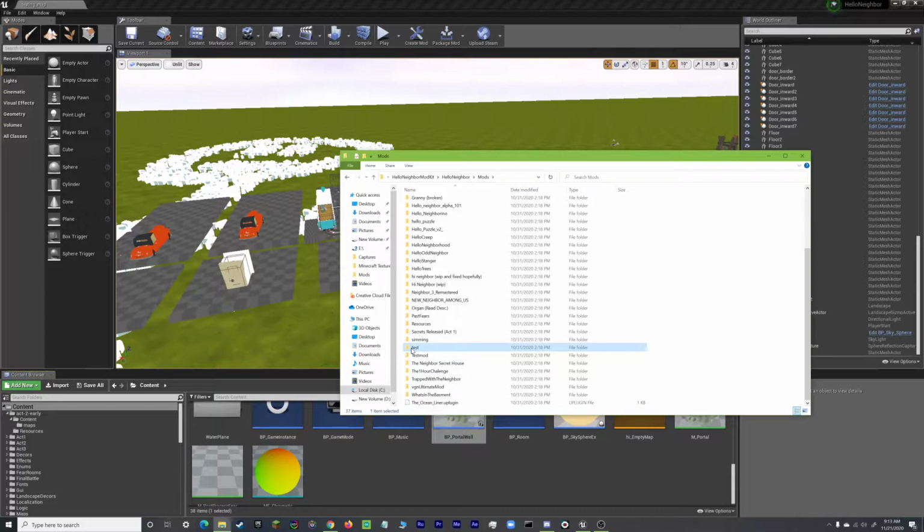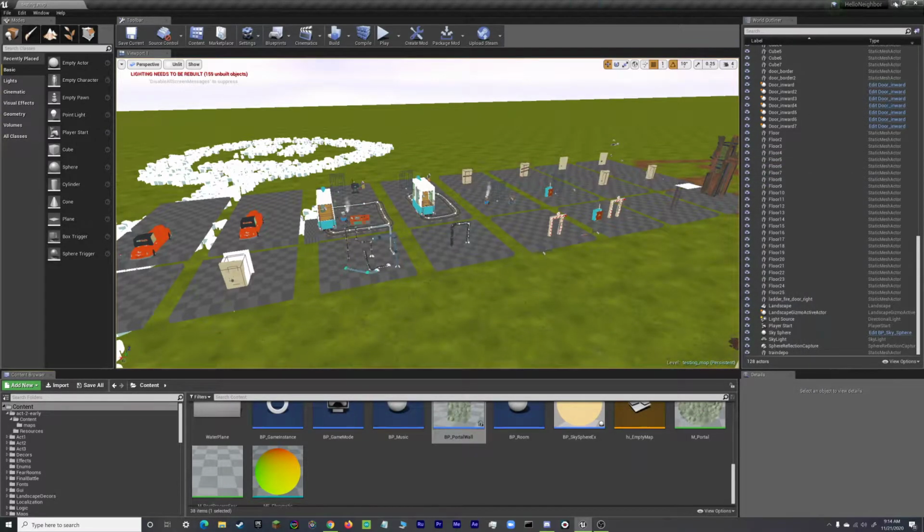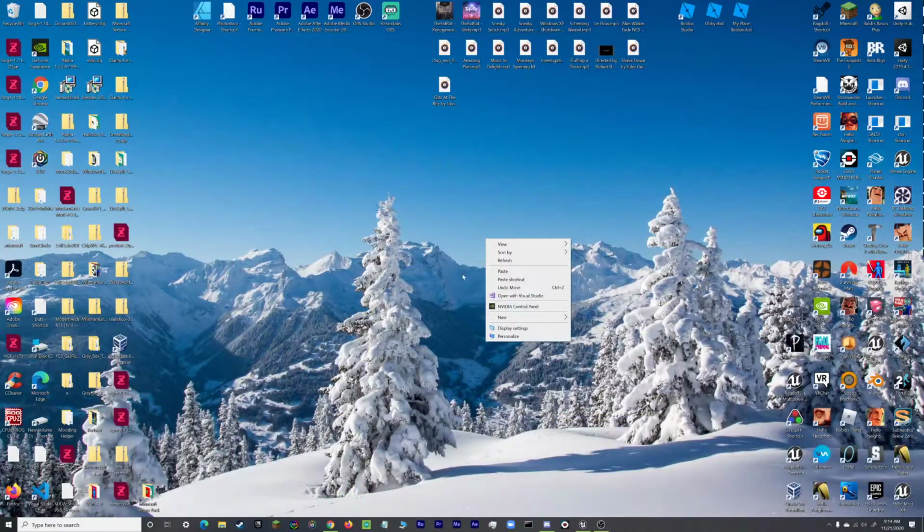So you want to go to Test, or whatever the name of your mod is. It's probably not Test, unless you're testing something. But you want to right-click, copy your mod, and close out of that, minimize that, and you're going to right-click on the desktop and paste.